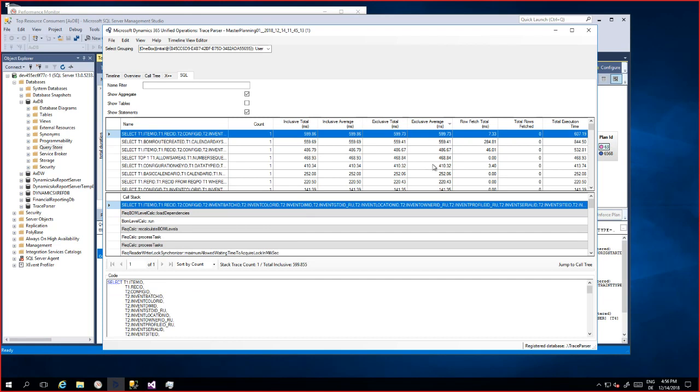Because it depends. Of course, we start at the areas where we have a lot of time spent. So that was kind of taking a trace from two ways, analyzing the trace.